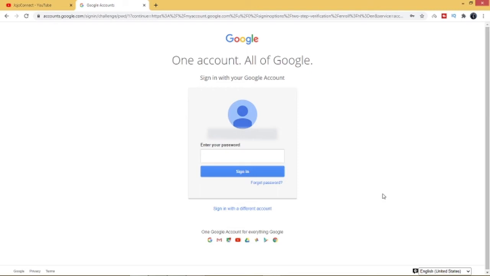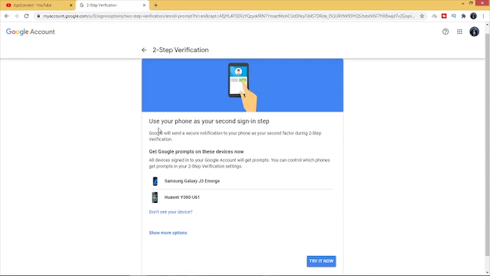So what I'm going to do now is put in my password, but for security reasons, I'm not going to type it in here. I'll just show you the next step. So this is it: use your phone as your second sign-in step. Google will send a secure notification to your phone as your second factor during two-step verification. Okay, so I'm just going to try it now.